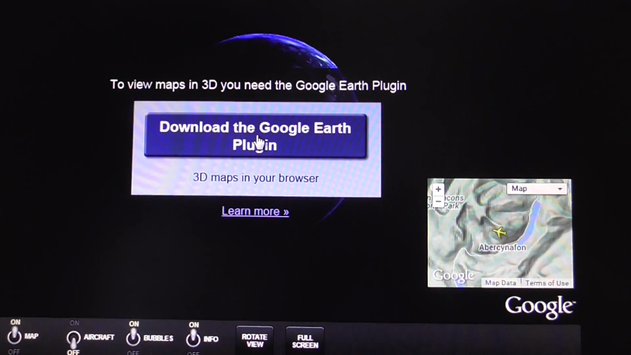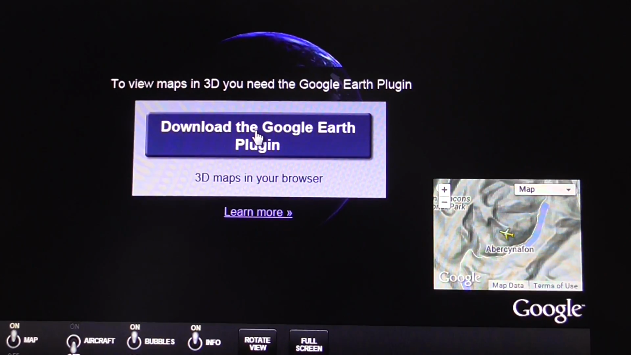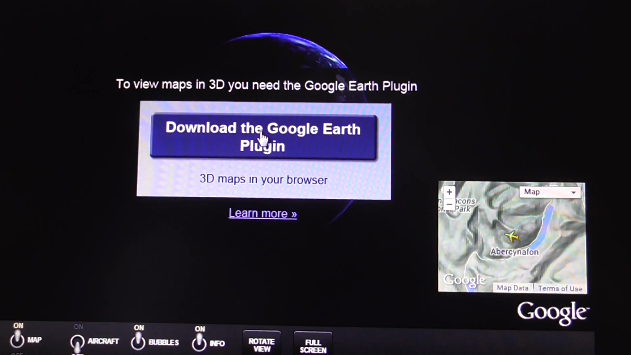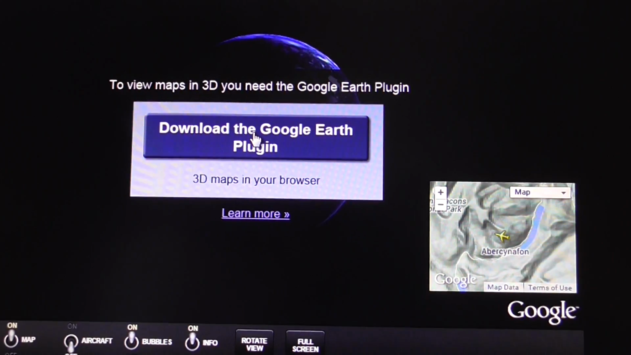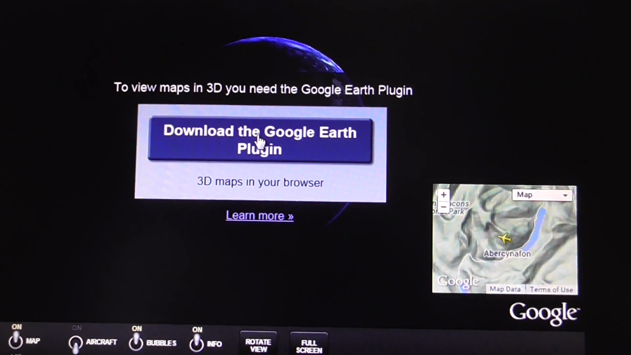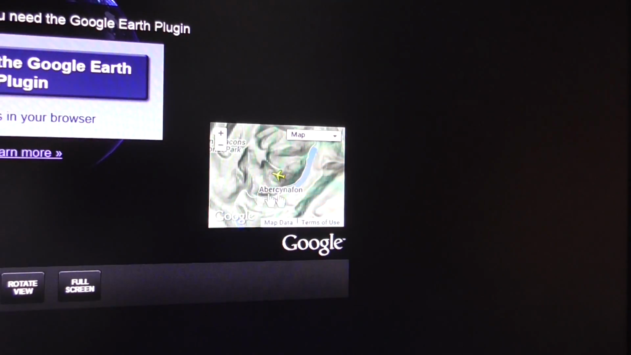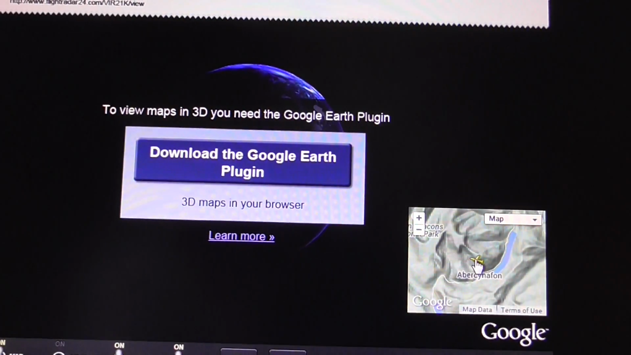Right, let's get the plugin. I might as well show you what to do. Let's go for it. So click on download the plugin. Hopefully you've already got Google Earth on your computer. That's a bit of software you can get for free that displays the Earth as like an aerial map. It's brilliant.